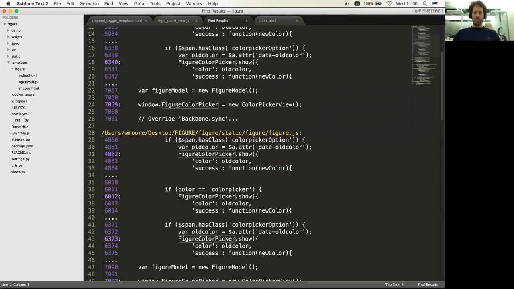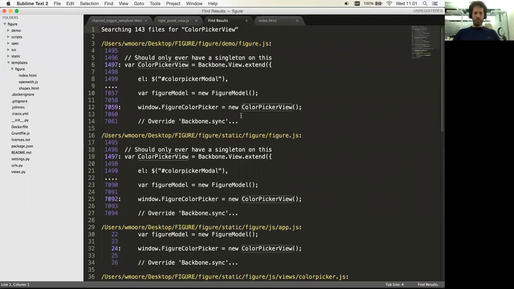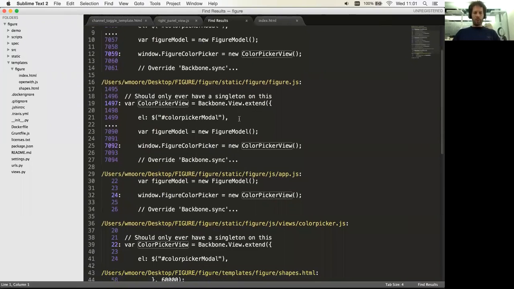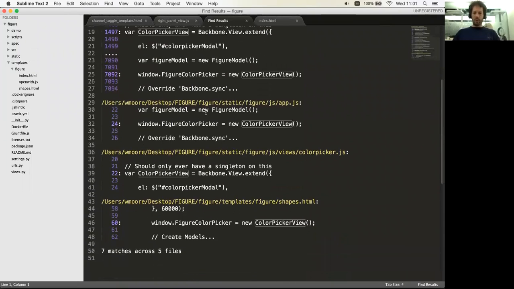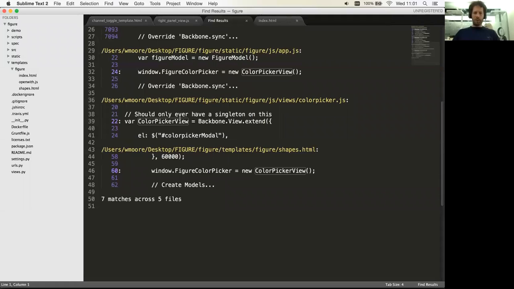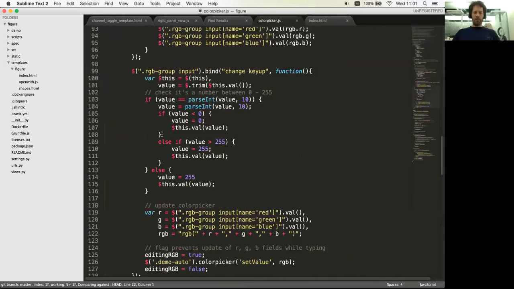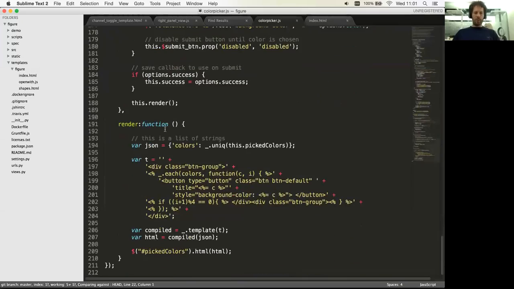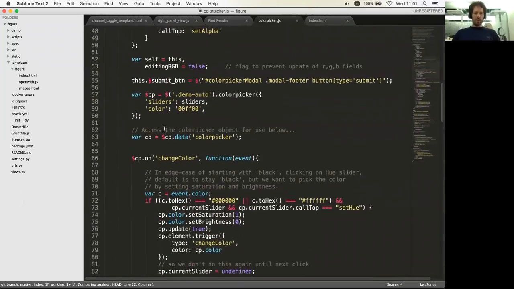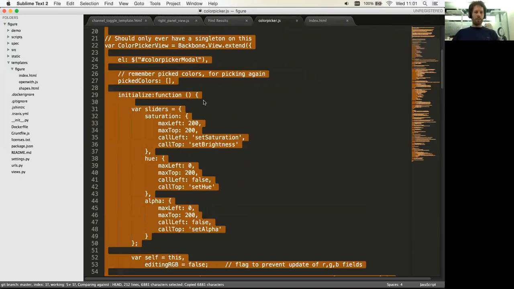This is just a single instance of this color picker view. The color picker view is actually where all the view code goes. So let's find that. This is in colorpicker.js. Again, we want to get rid of most of this, but it'll contain some nice elements that we want to use. So I'm going to copy and paste this over.